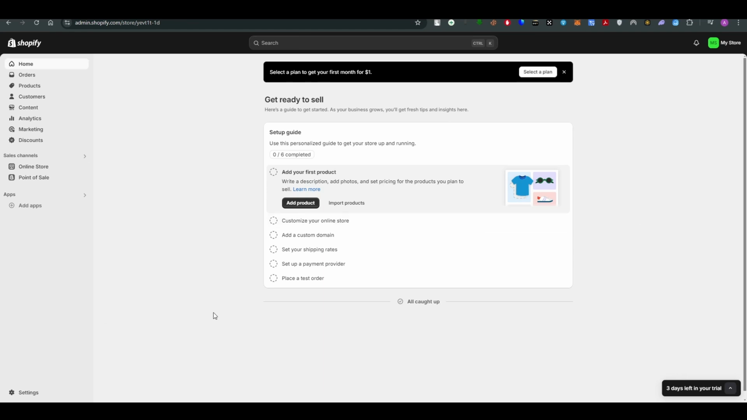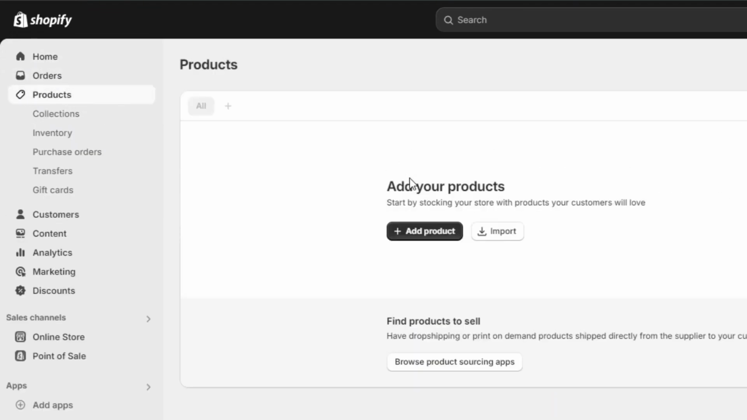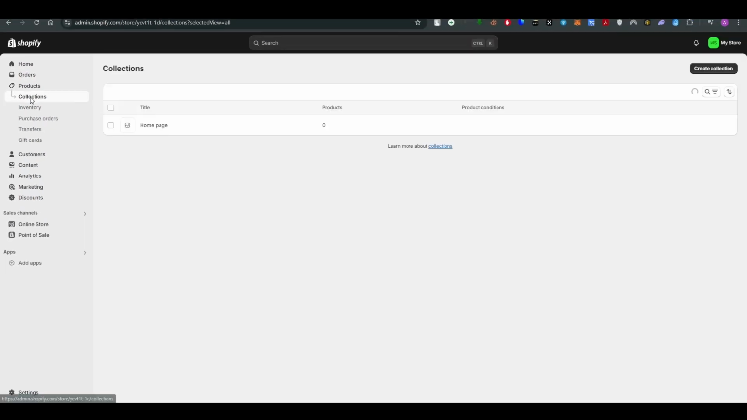So what you have to do is open up the Shopify admin panel, and on the left hand side you will see various options. Go ahead and click on Products. Once you click on Products, go and add a product. Here you have to select the Collection option right over here.